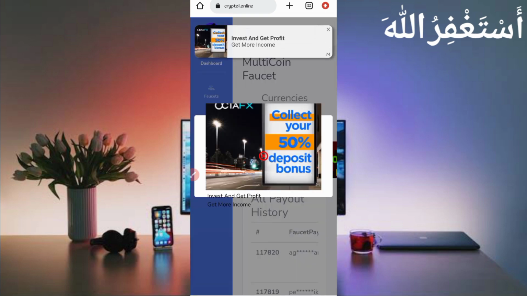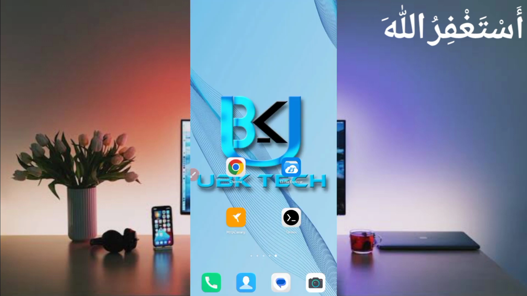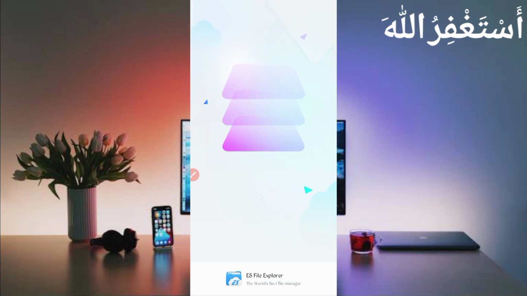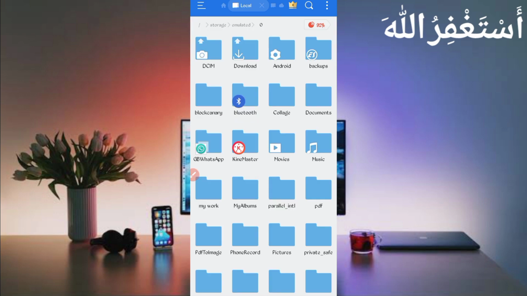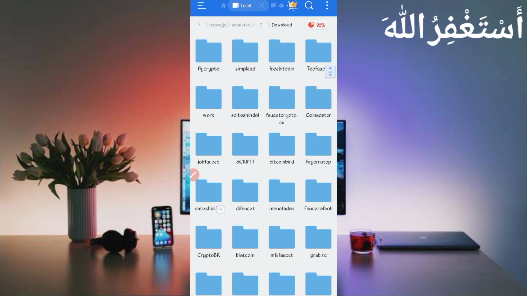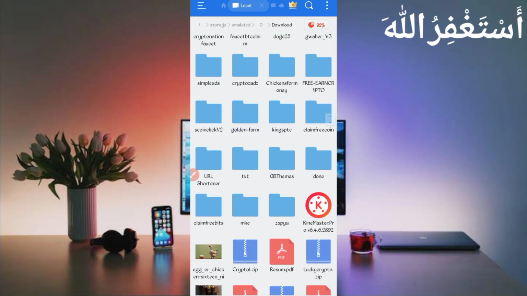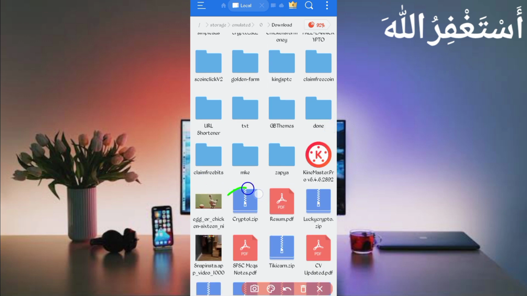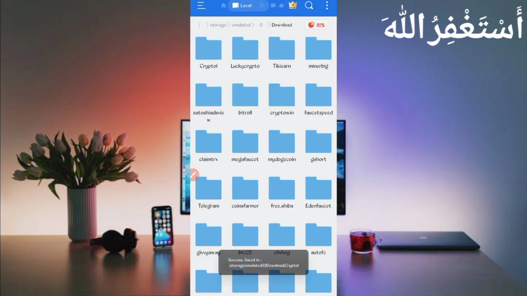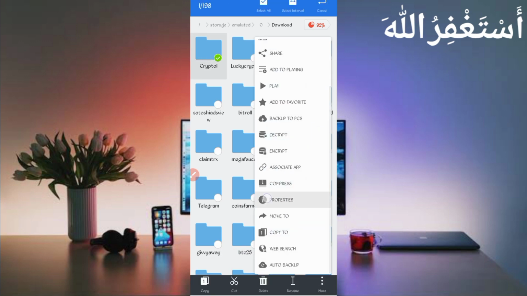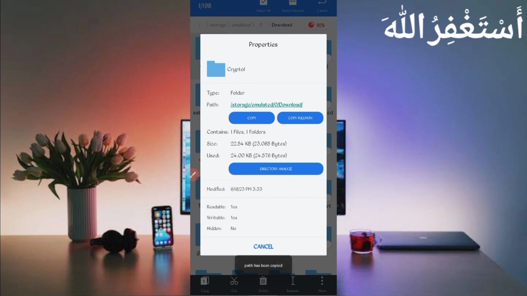The script will be downloaded. After downloading the script, open any file explorer app which you use. Then go to the download folder where you downloaded your script file. Here you can see the script file in zip format. First of all, unzip it. So long press on the script file, then click on more and click on extract. Now click on OK. The script file is unzipped successfully. Then open the folder. Then long press on the folder, click on more and click on properties. Now click on copy full path. Okay, the script location is copied successfully.